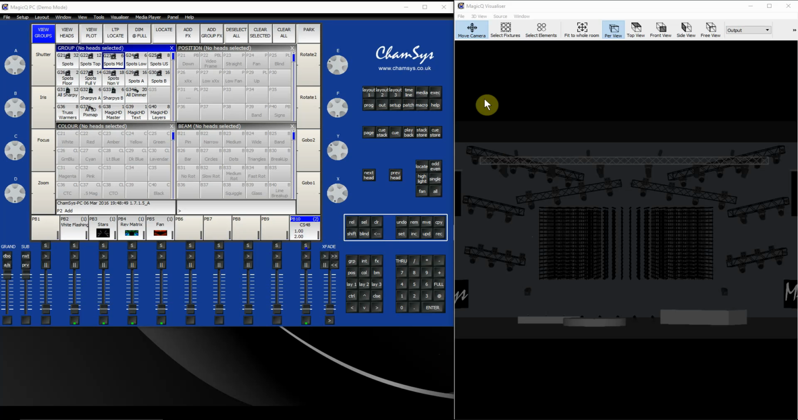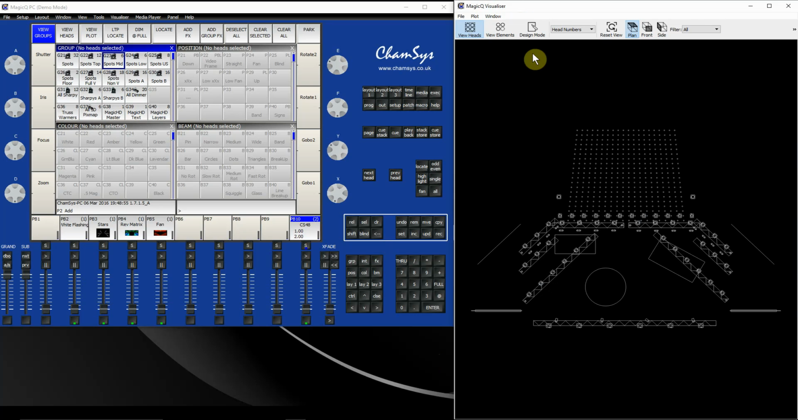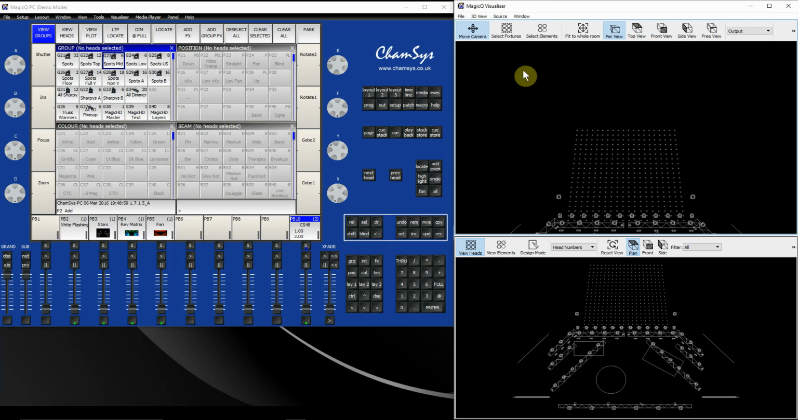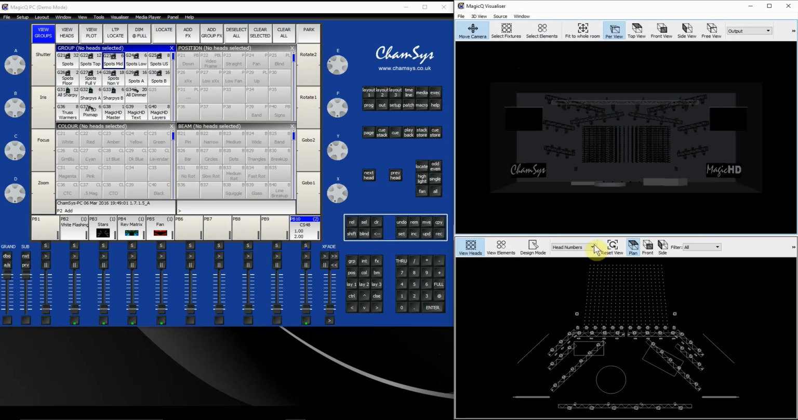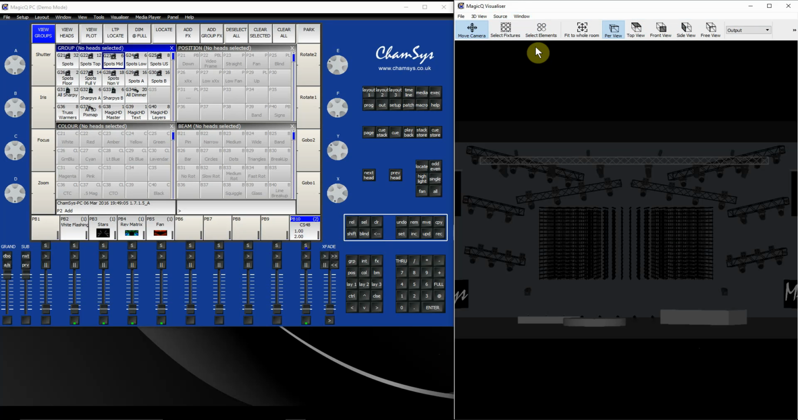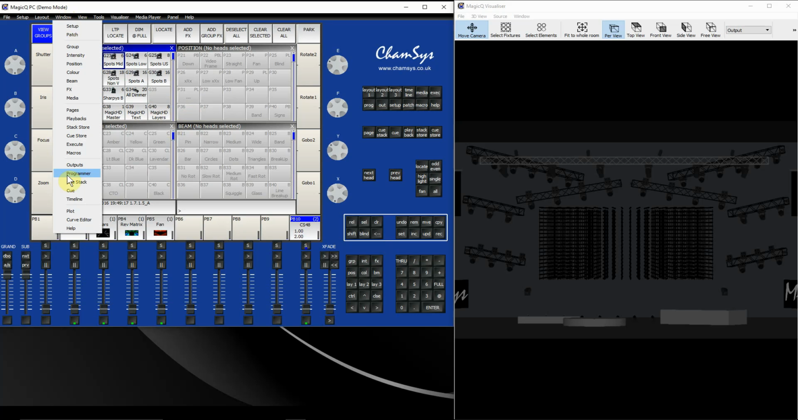So to open the plot window, we can either view it as part of the MagicViz window, so we can toggle to the plot view on the visualizer. You'll find there's also split views which allow you to view both the visualizer and the plot window together. I'm just going to leave the visualizer at the Viz view for now and open the plot window on the MagicQ system. On the MagicQ system, you can open the plot window via the group window. You'll find the view plot button here, or also from the window toolbar at the top.